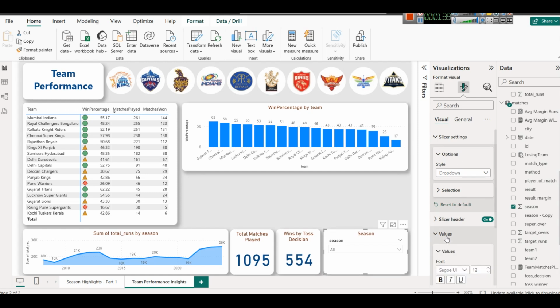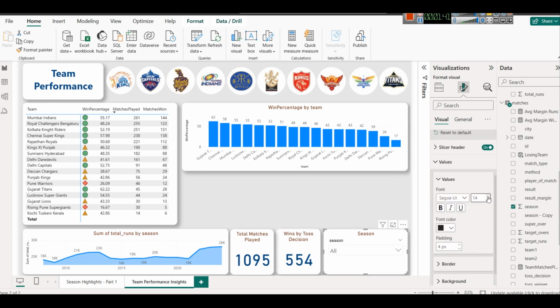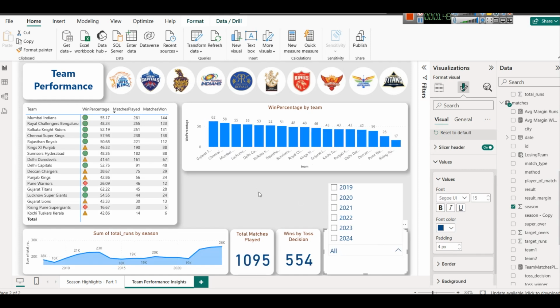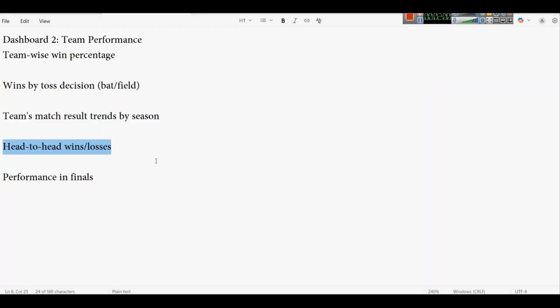And here we have values which we can increase the size of because we have more space. So you can now select any particular year and see season wise how that season went and team wise performance in that particular season. The next question that we have to answer is head to head wins and losses.